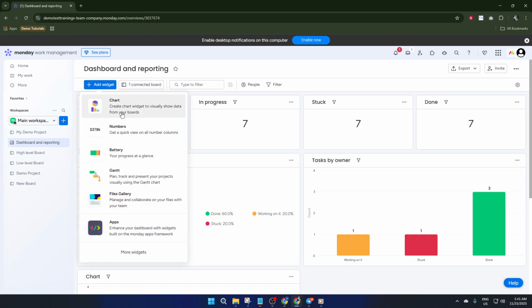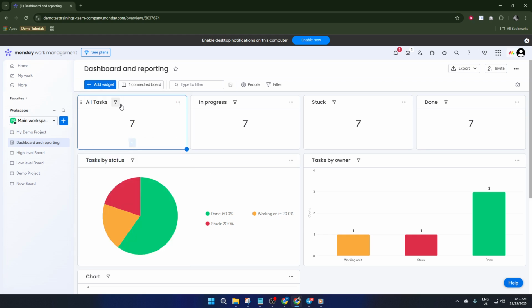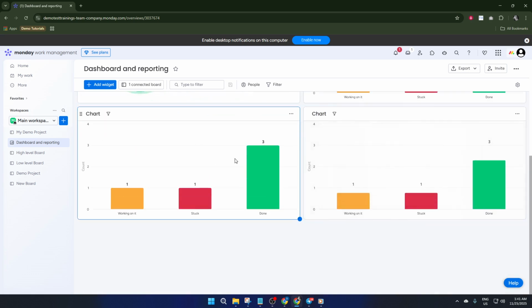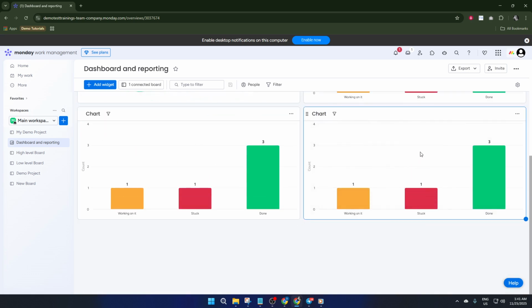Sometimes you might not see chart right away, so look for a link called More Widgets and use the search bar to type in chart. Once you spot it, select it. Instantly, a new chart widget pops up on your dashboard, ready to be configured. This is really helpful if you want to combine data from different sources or keep important stats front and center.